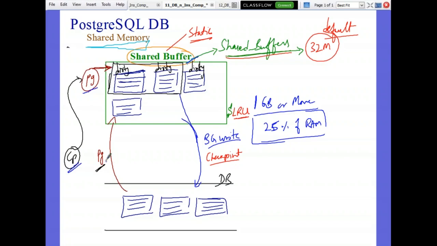If it is not available, the same PG process which has to use that data will bring that data from the database, place it in memory and modify it. But before modifying, as usual, it writes to the WAL buffer. The changes will be written. Then it is going to make the change. Once the change happens in the shared buffer area, it is dirtied.